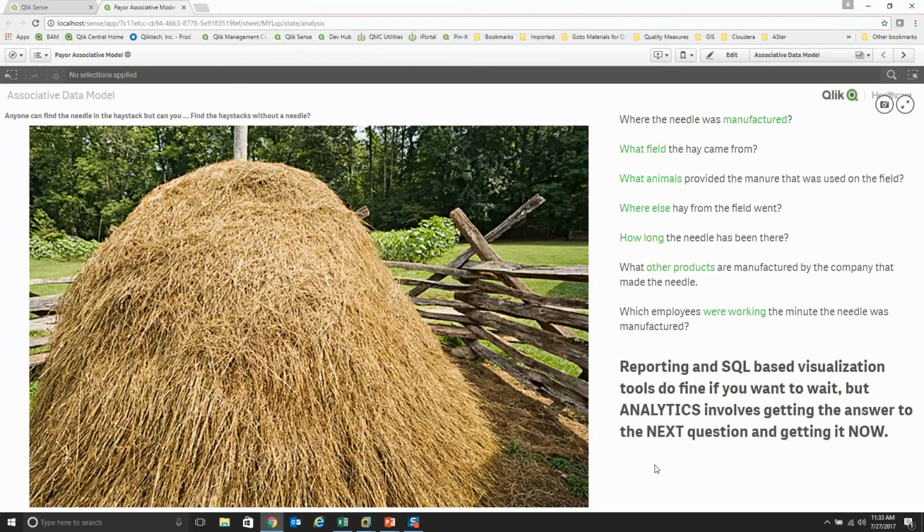That's where Qlik comes in with this associative model. It's a completely different process. We load all of those tables into memory so that you can answer the questions. Now, I purposely put this image on there because in your mind, I know you went right to Qlik's going to tell me that they can find the needle in the haystack.